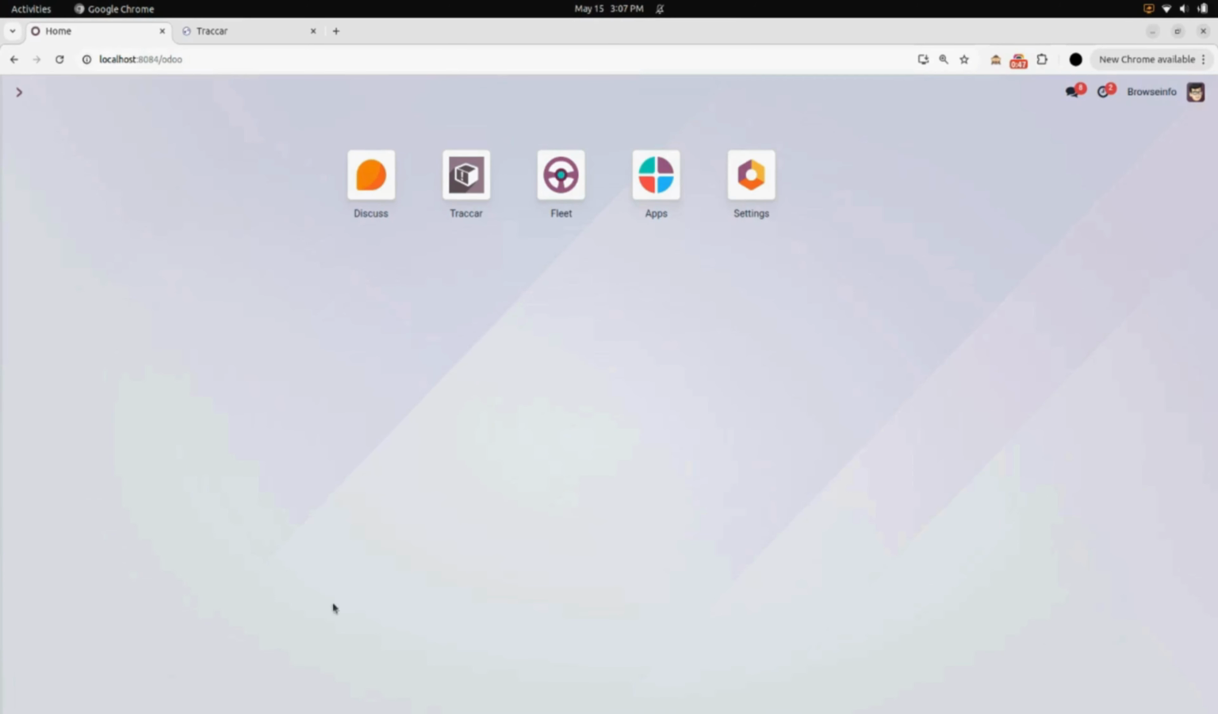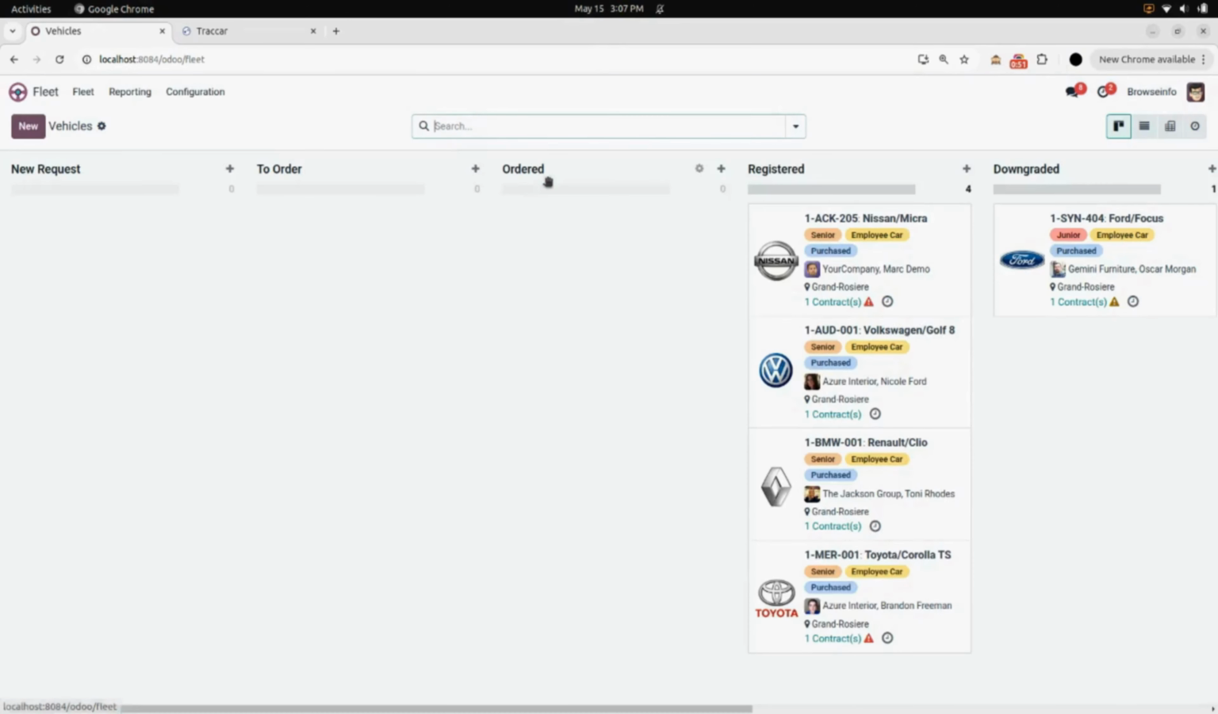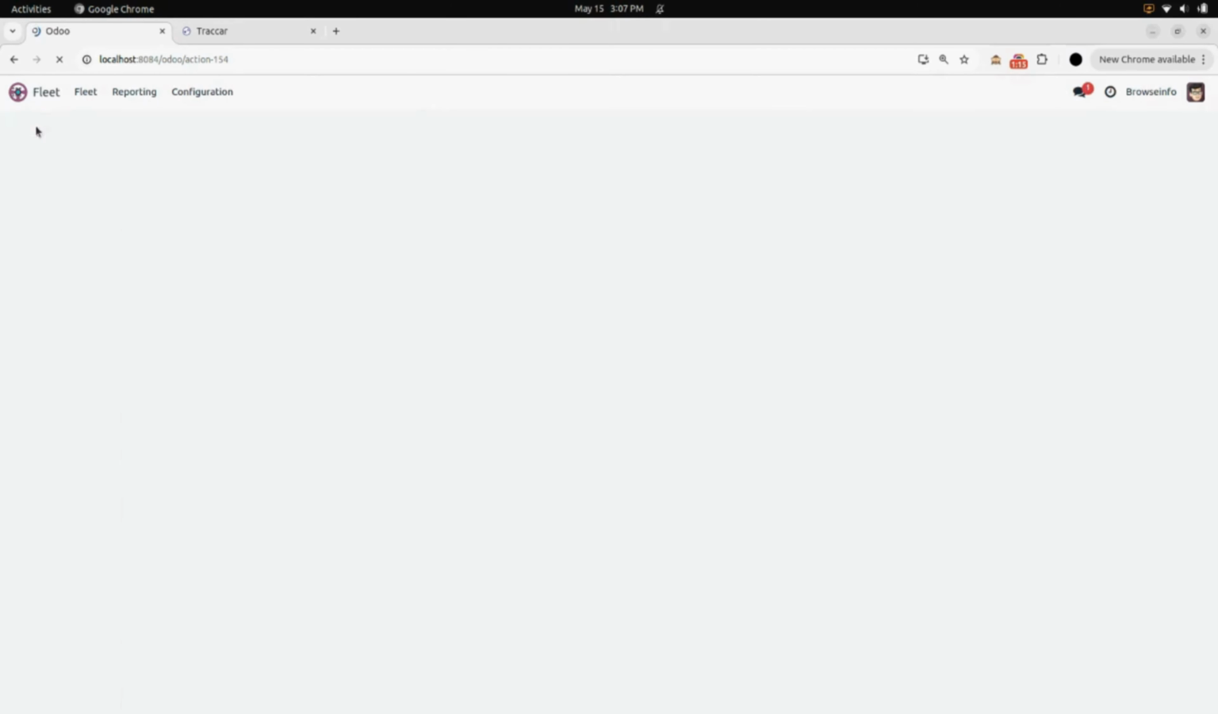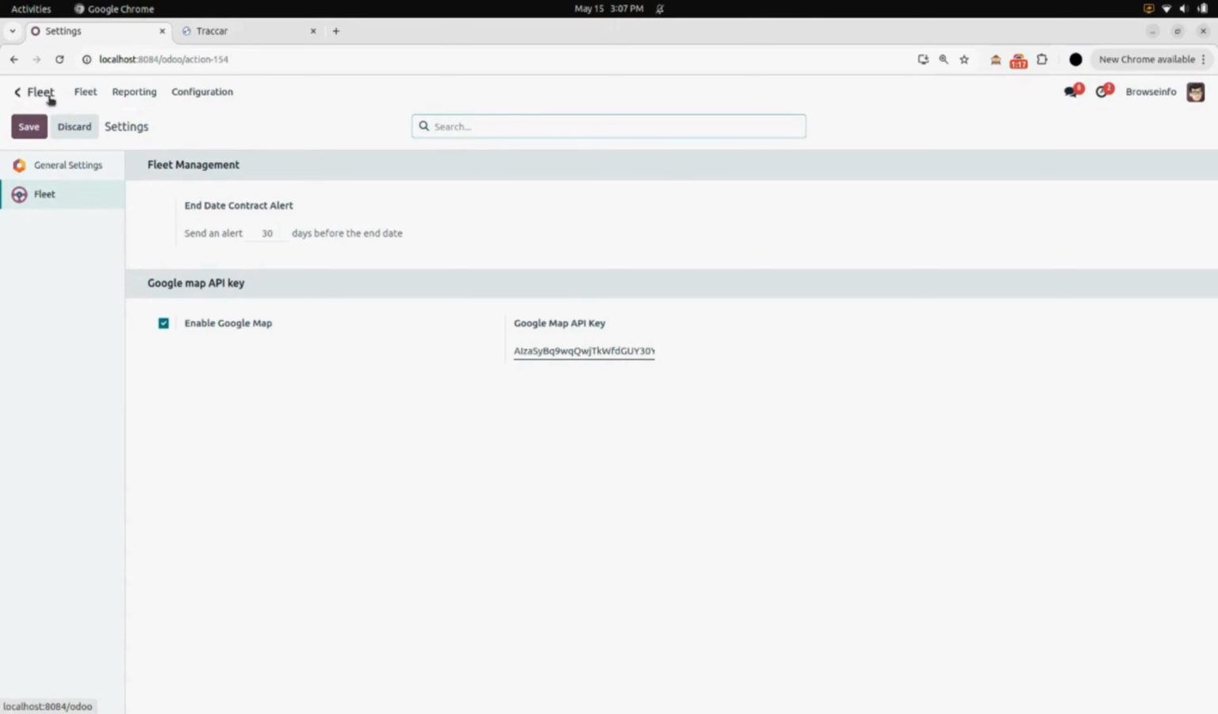system. So first of all, we will go into the fleet module, open that, and in here under configuration, we will go into the settings. Here in settings under Google Map API key, you will find a boolean for enable Google Map. Enable the boolean and here you will find the field for Google Map API key. Enter your API key into this field and save this configuration. Here I have saved this configuration.